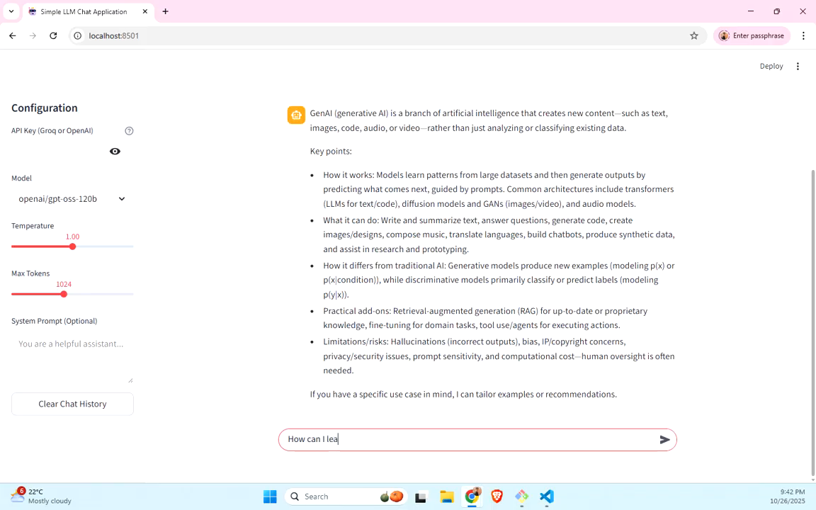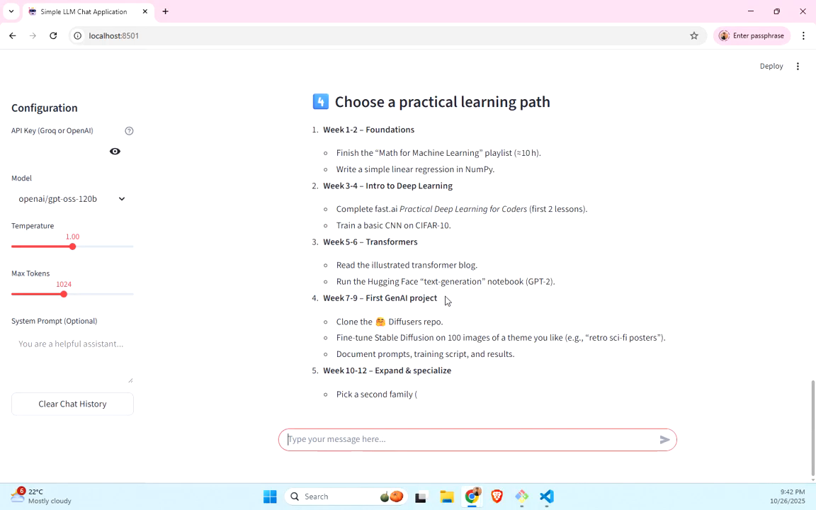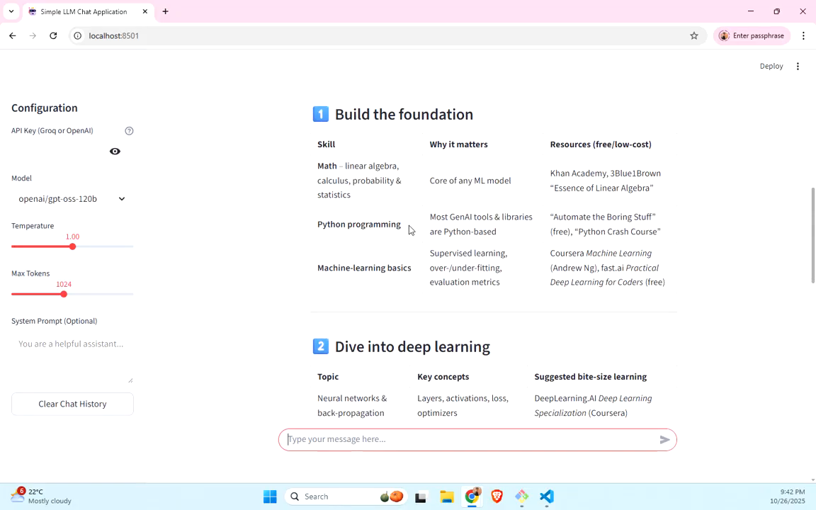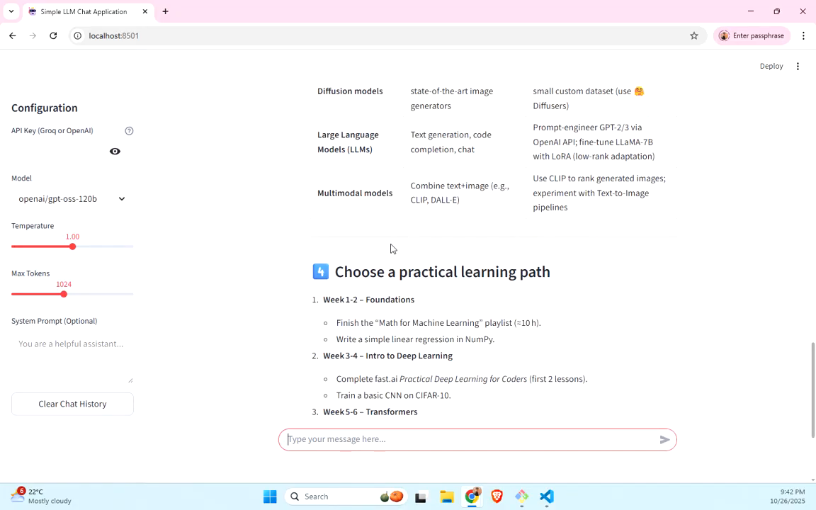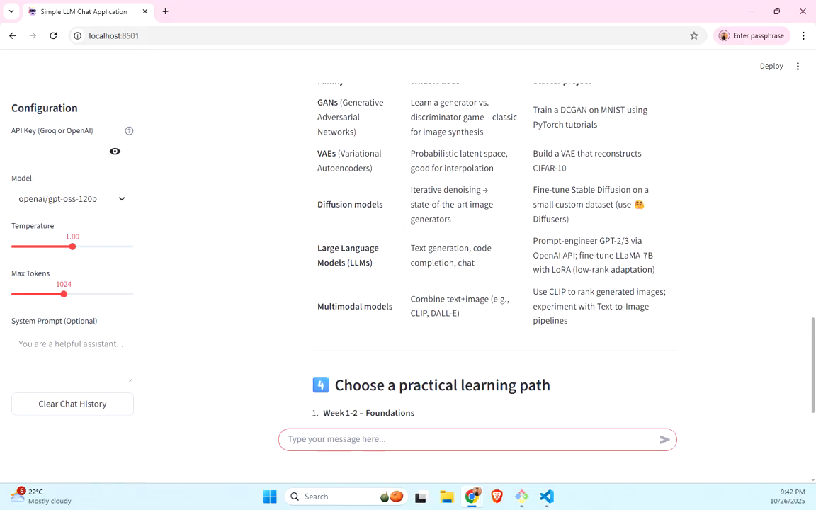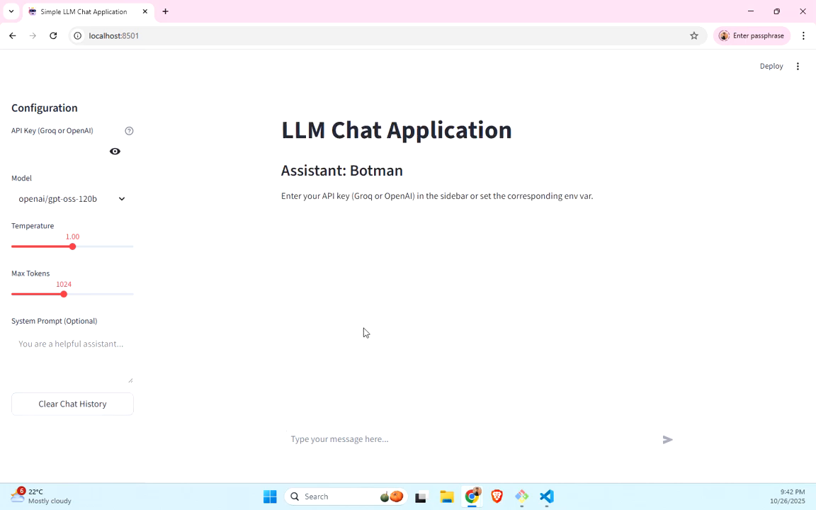How can I learn Gen AI? So let's see what answer it is giving. Right, so it is giving us the complete roadmap, a quick roadmap, basically what needs to be learned, right? How can we learn all that, right? So in this way, I can ask my chatbot. I can clear the history as well. Once I click on clear chat history, it will clear everything, right?